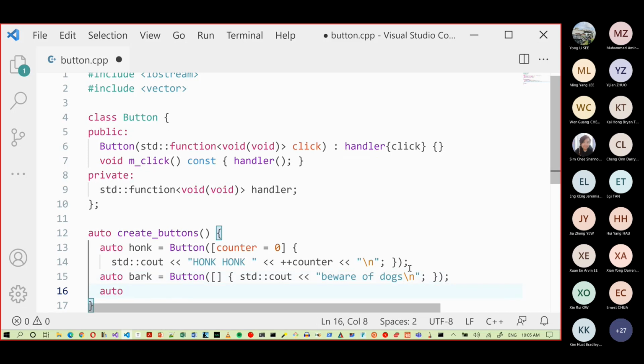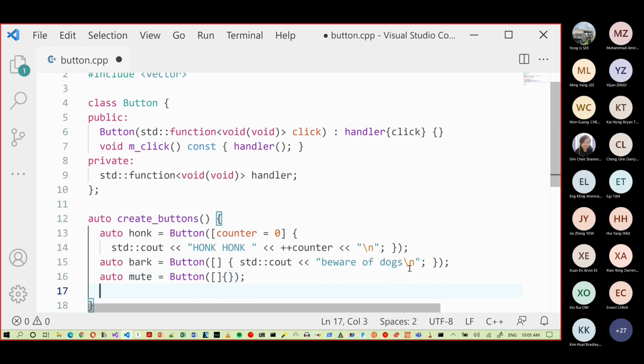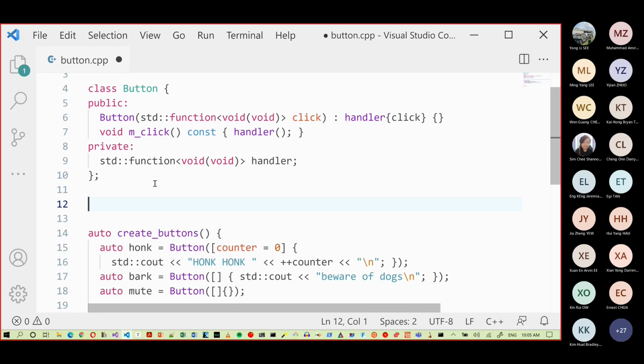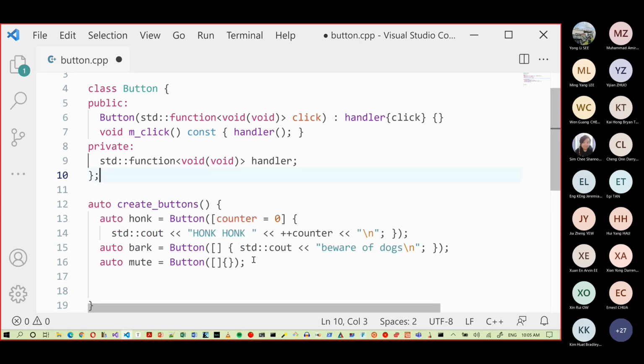Maybe let's just go ahead and create a third button, and we'll call it mute. And for some reason, it is mute because it doesn't do anything, as you can see. All right, so I have 3 buttons, each one of them I define like this. You can actually create a button using a regular function or a function object, but let's not waste time because we have 3 good buttons.